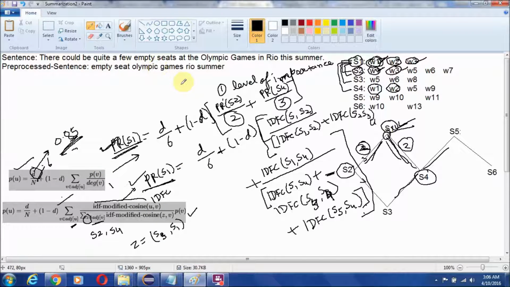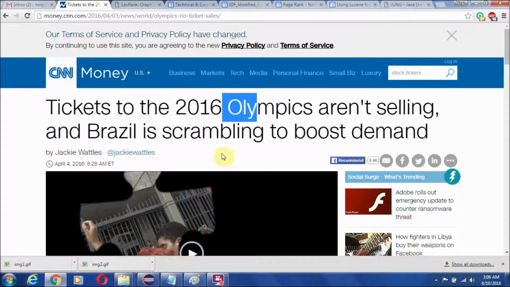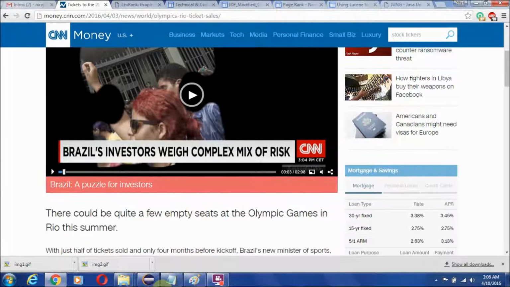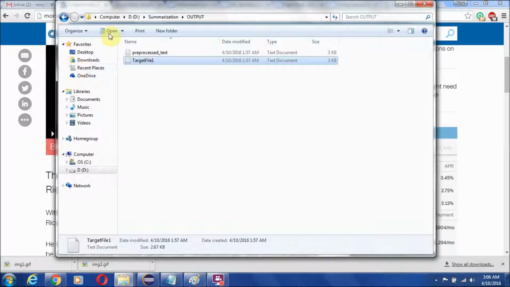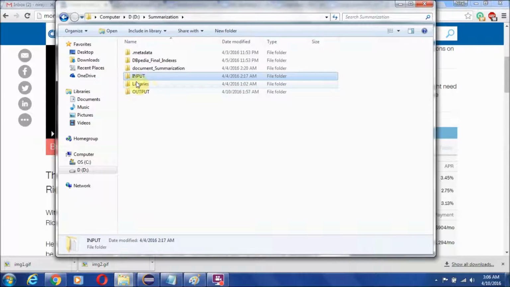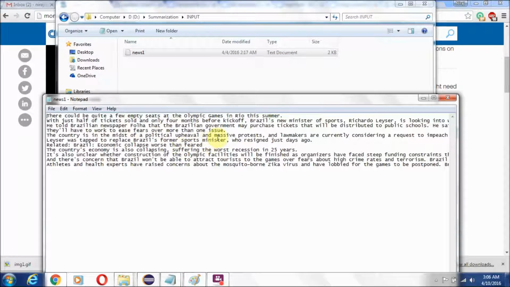Now the next part is how to use this PageRank algorithm to calculate the summary of the documents. Now for this same text, we can copy all the text, and this is the copied text from the web page.